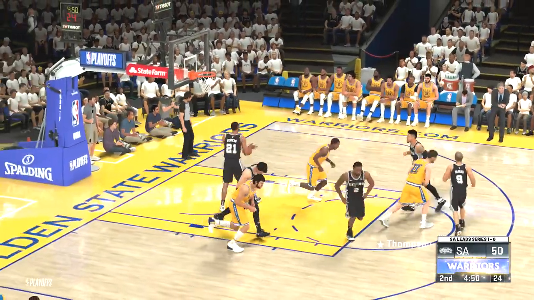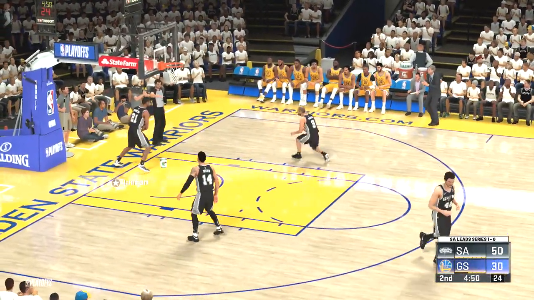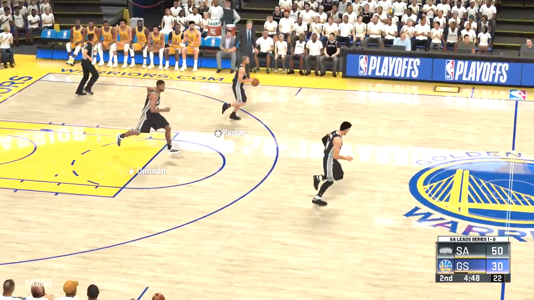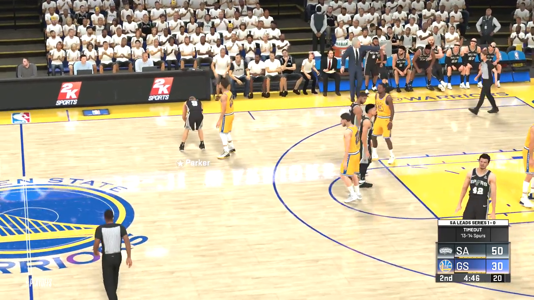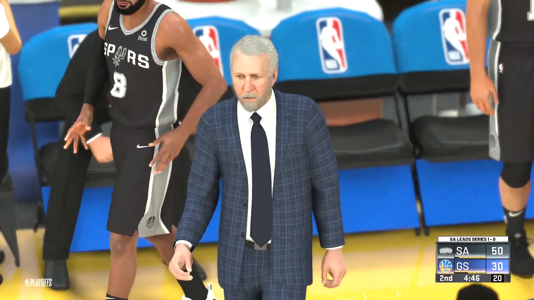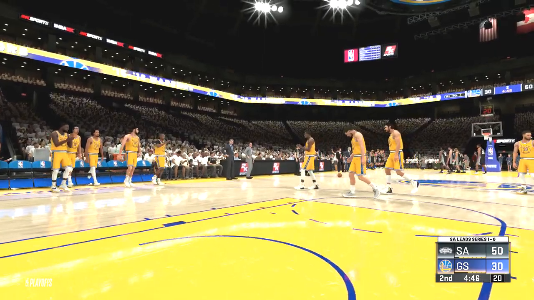That free throw good from Thompson. Klay Thompson's game has evolved. Came into this league as a knockdown shooter. Now he's one of the better all-around players we have. And San Antonio calls the first timeout of the game.